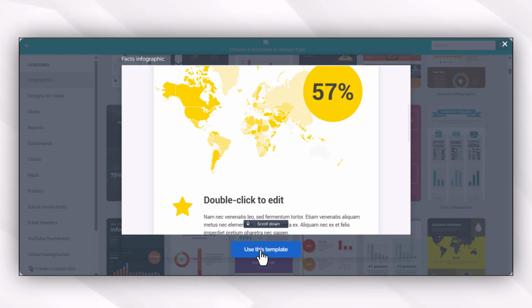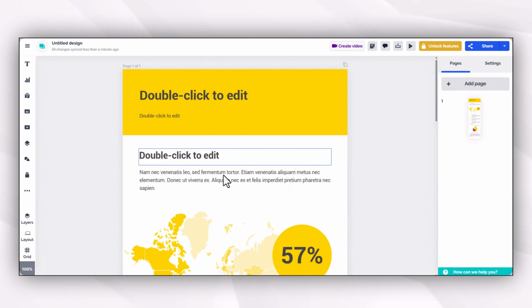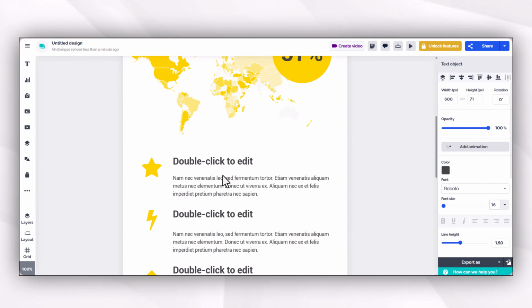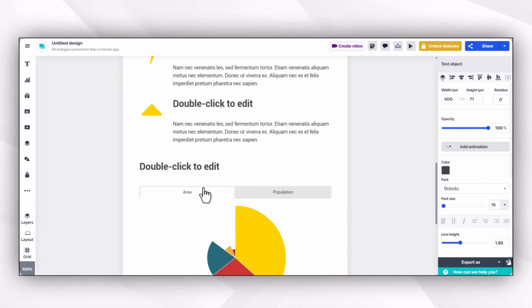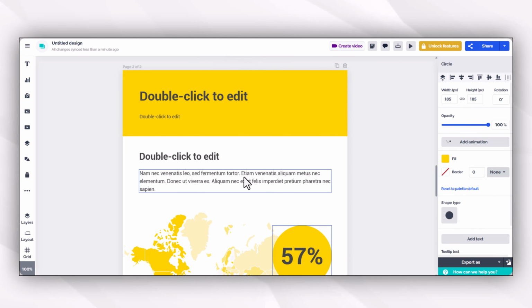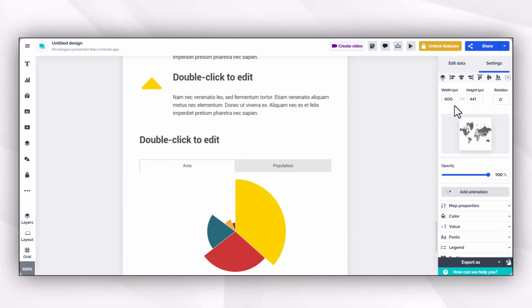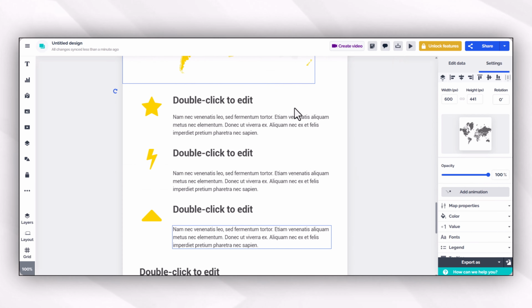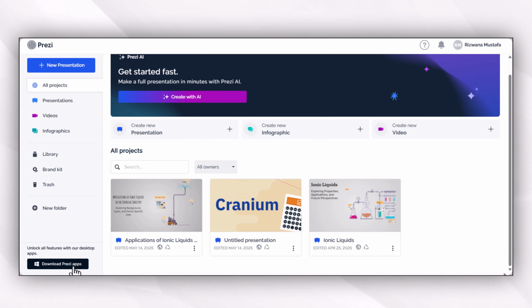By clicking on use this template, you will be able to customize this template and make the changes of your requirement. You can enter your text here, or you can change the background colors, text style, anything which you want to change in this specific infographic. You can also download its app to make it more accessible on your mobile phone.